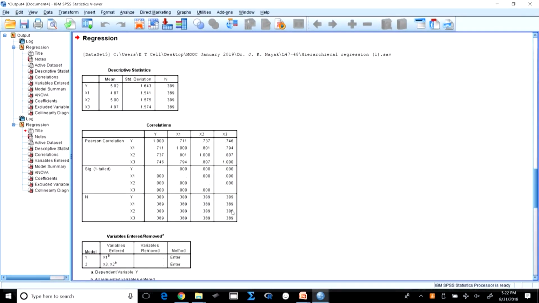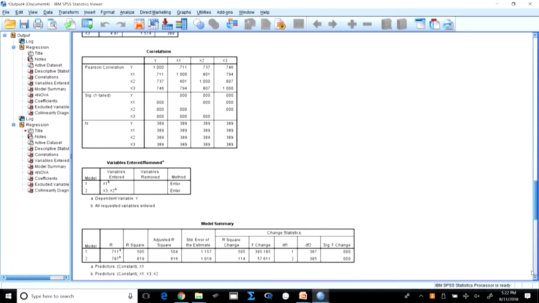Now, this is the descriptive statistics, which I am sure you can understand and utilize. This is the correlation. Now, let us see the model summary. Yes, this is of my greatest importance. There are 2 blocks, so 2 models.